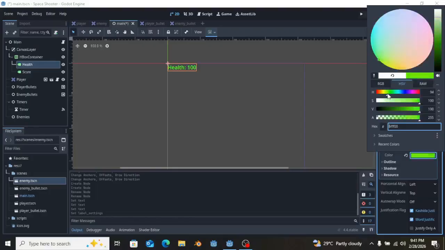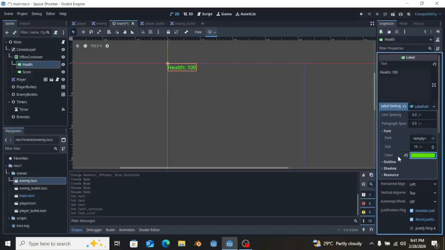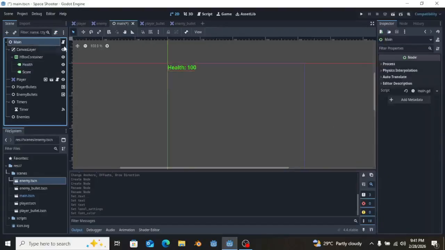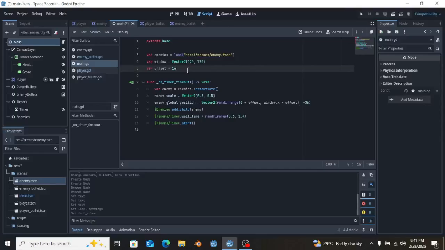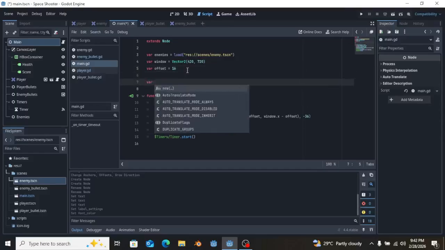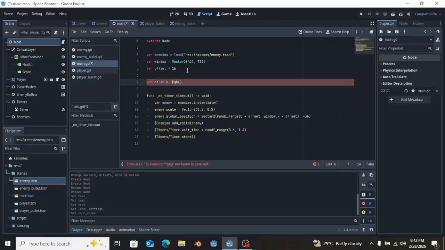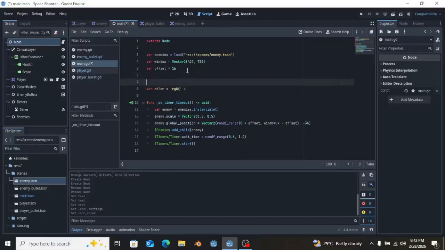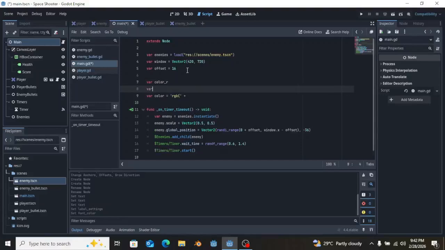Also, I'm thinking of something over here. I don't know if this is going to work actually, but let's test if it's going to work. We're going to create a value of color. We're going to set it to RGB, or let's create a variable color R, variable color G. No, I don't think this is RGB. I think this is HSV.